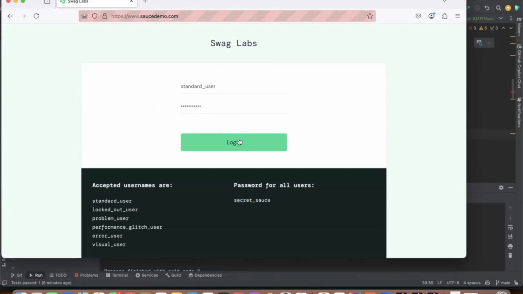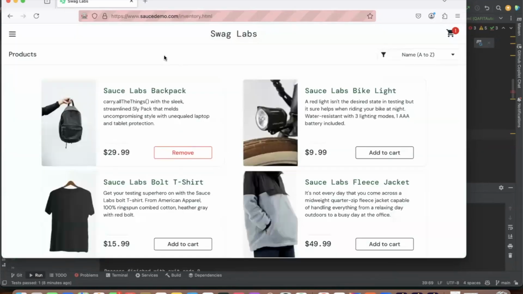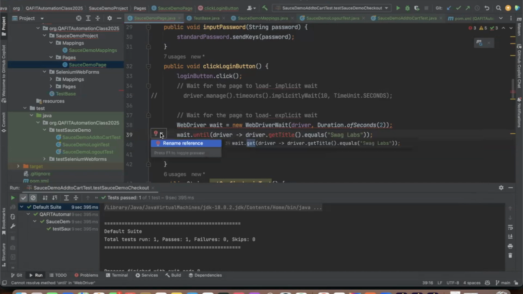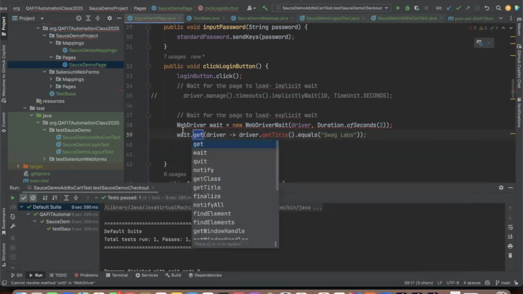We just want to test. Okay, what's this? Is that my password or not? Okay, so wait until you see Swag Labs. Java.get title dot equals Swag Labs. But I have a problem here. Wait dot get.